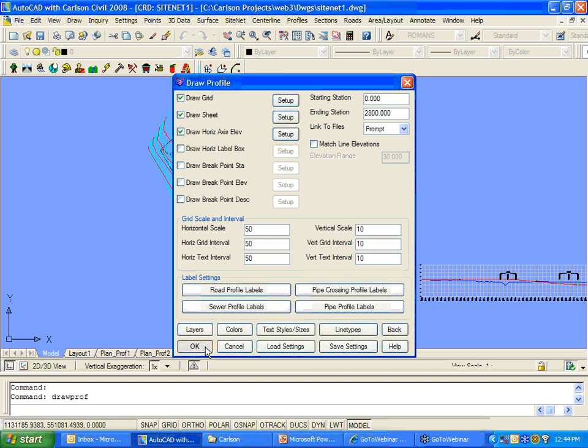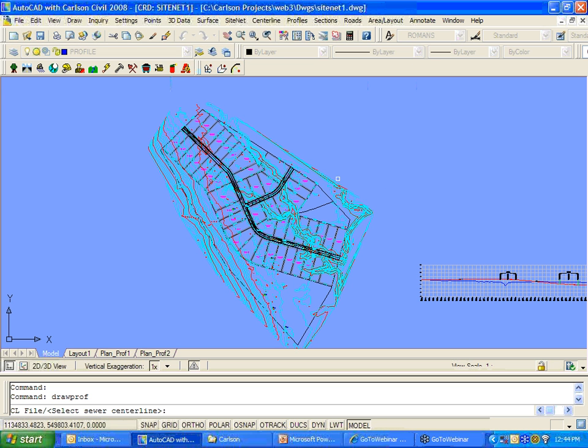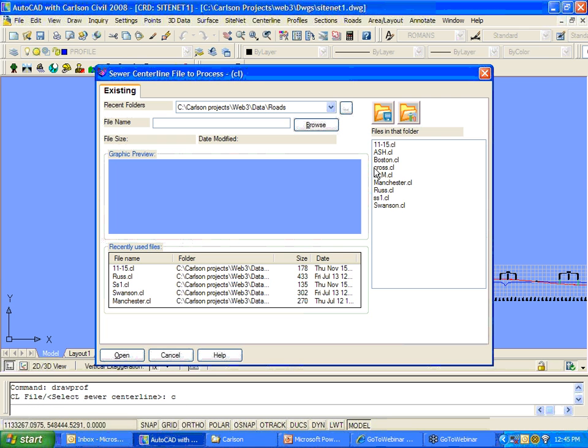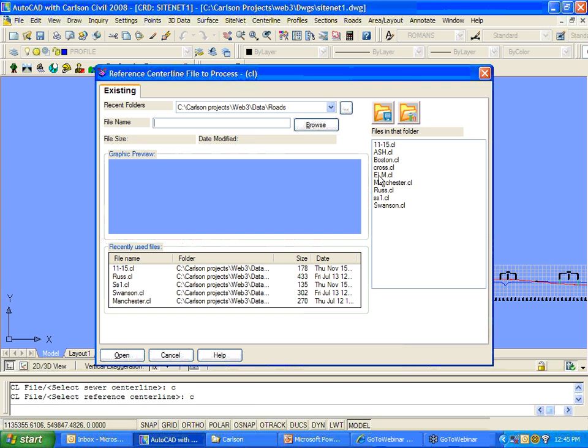So we say OK. And it says, do you want to erase the existing? We'll say yes. And it says, so select your sewer center line. Okay, so the first thing it needs me to tell it is, what's that center line file I built from the sewer itself? So I type C for center line file, and it was called SS1. No, it was called 1115, excuse me, 1115.cl. And the center line file for the reference center line, type C to go to the list, and that was Rust. That's our road center line.